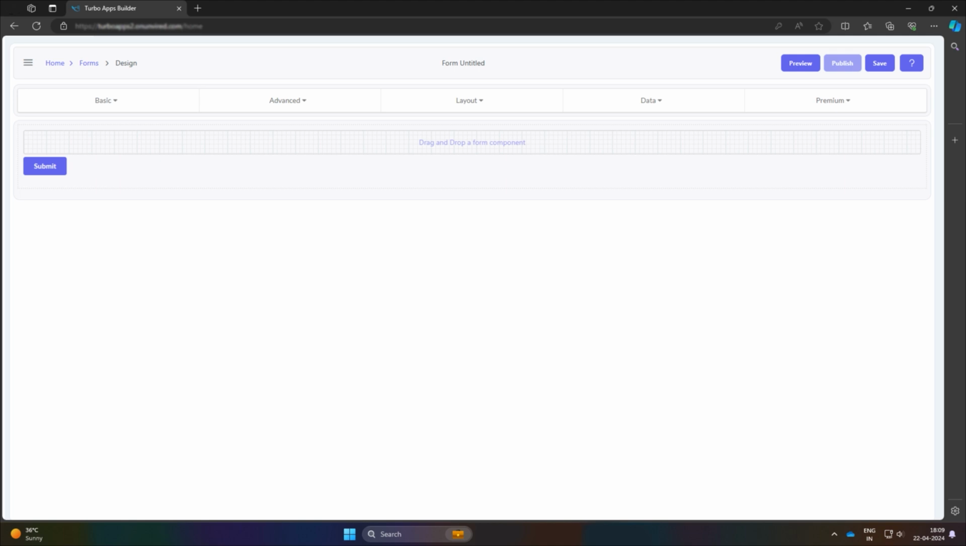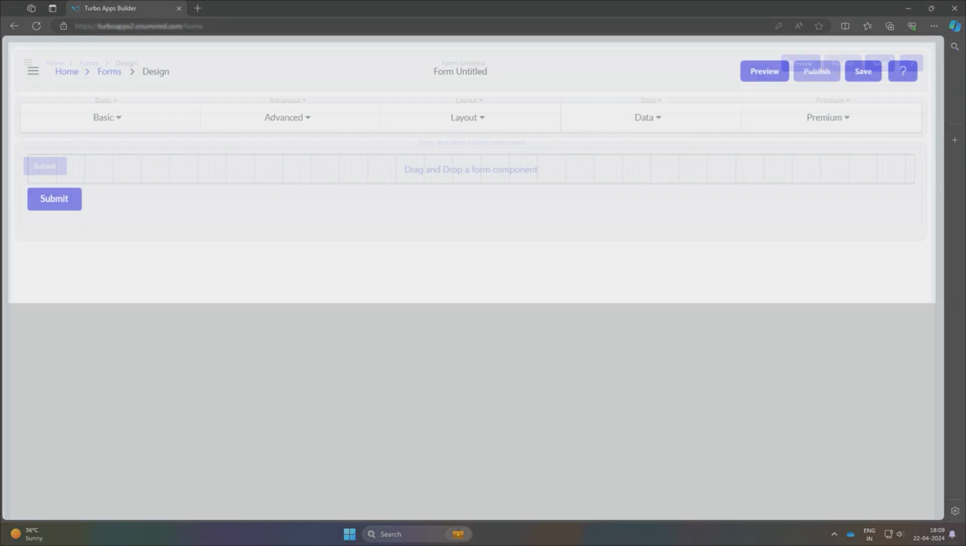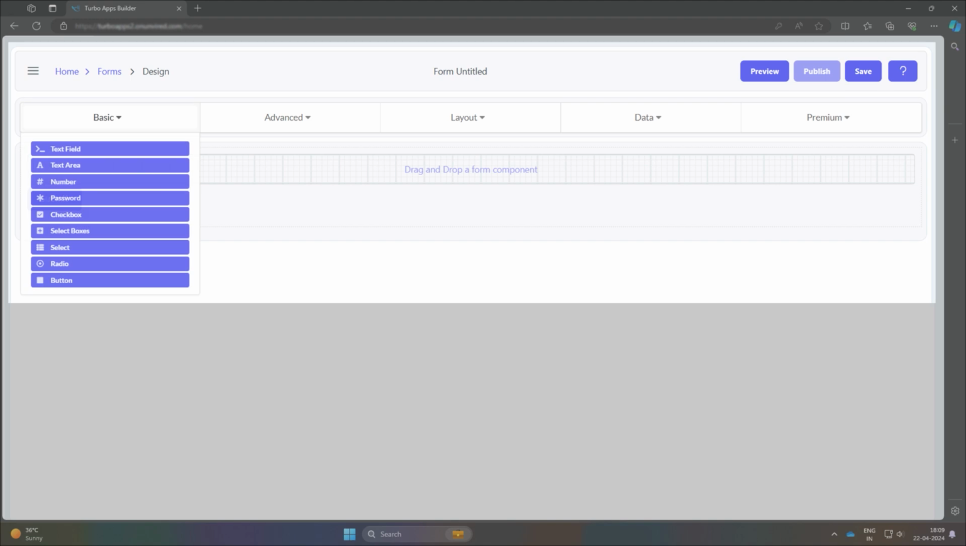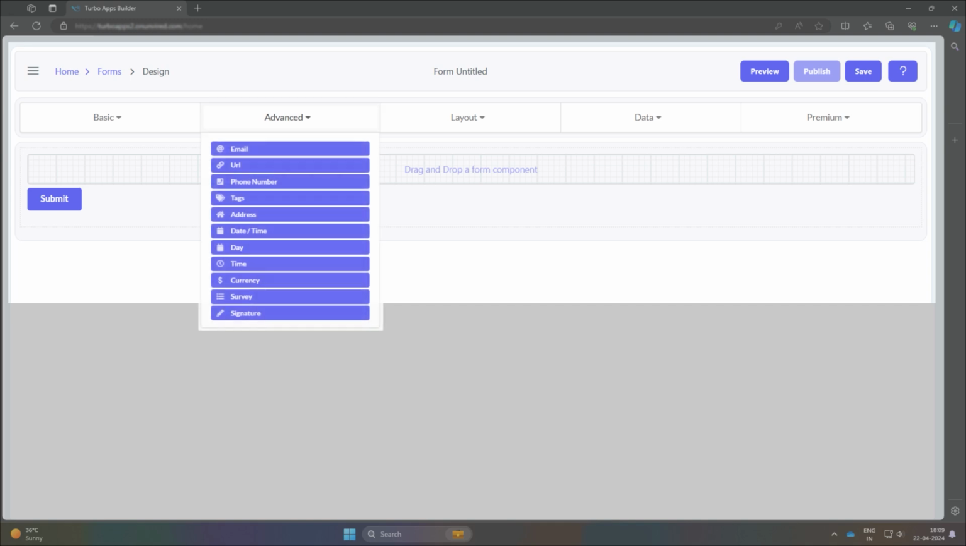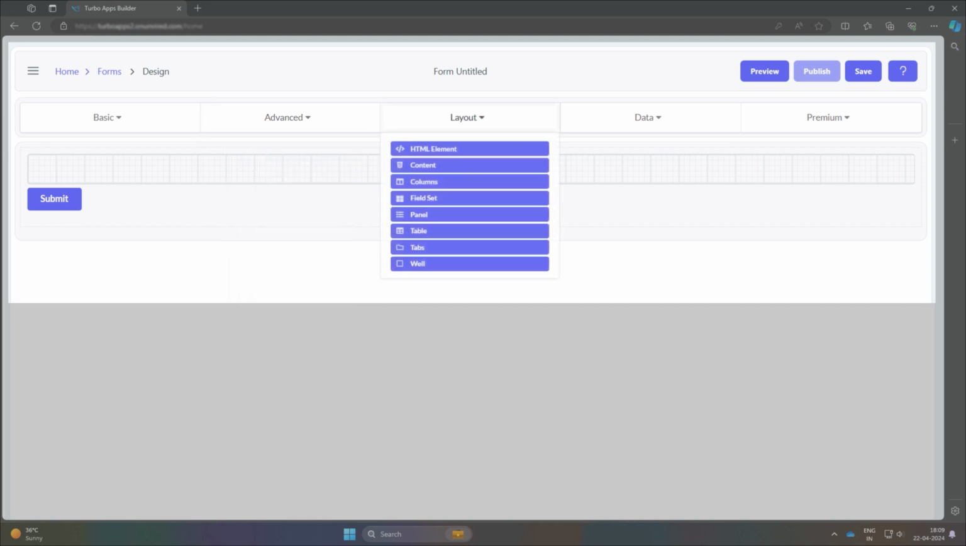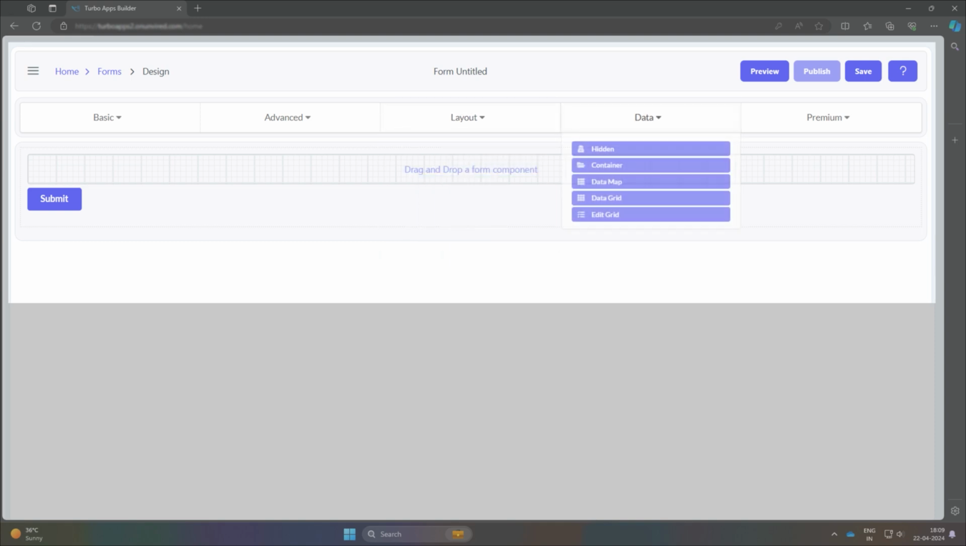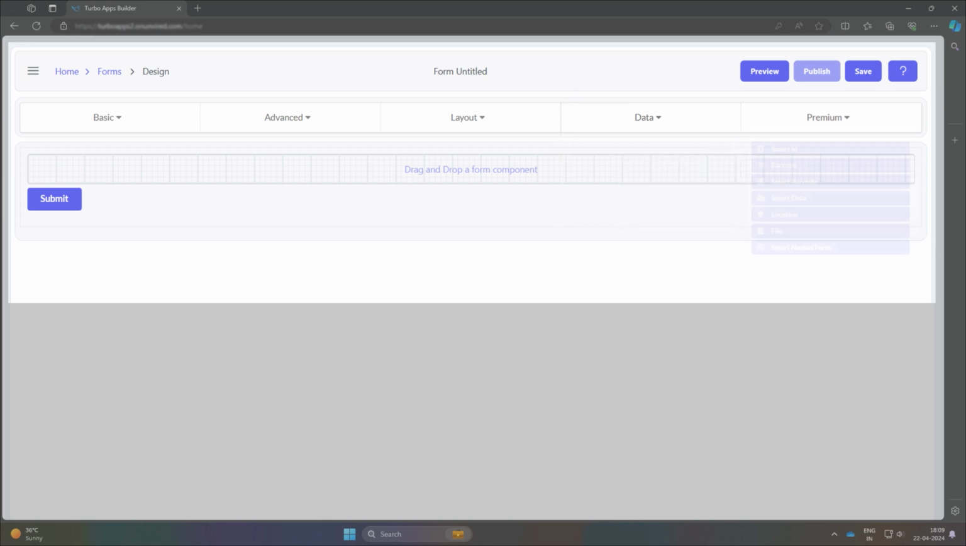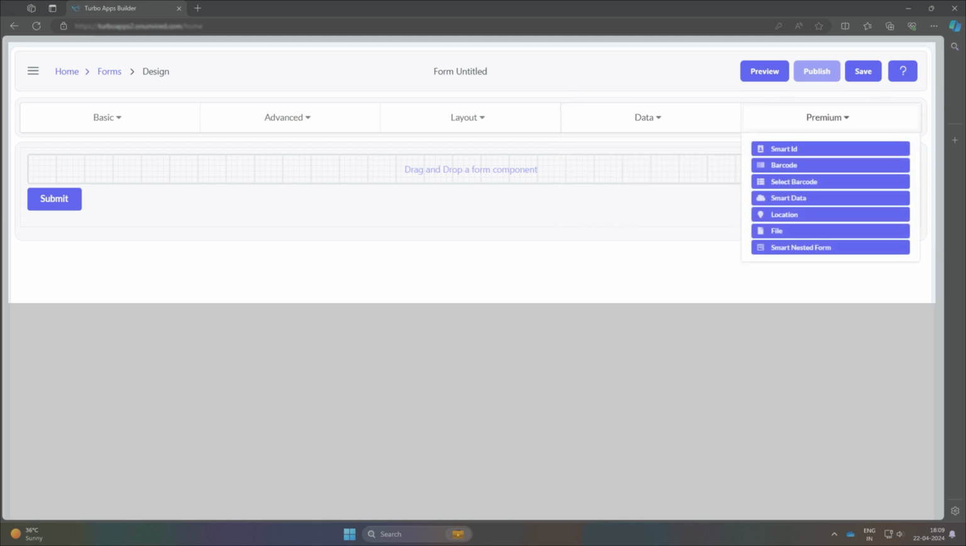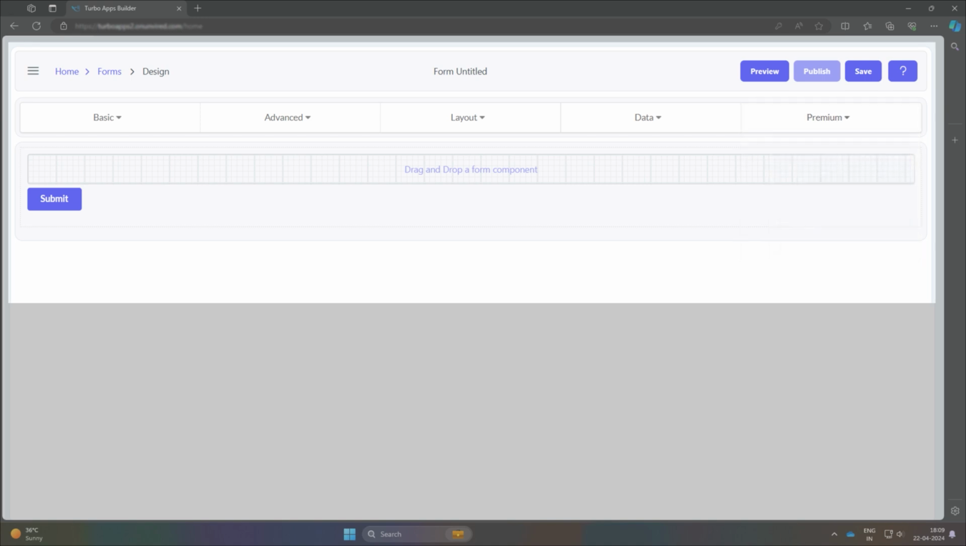Designing the form. Once you choose Form, a new layout will open where you can design your form using drag-and-drop components. These components are categorized into sections. Basic includes basic components like text areas, checkboxes, and buttons. Advanced includes components like email, date, and currency. Layout provides options like columns, tables, and HTML elements. Data offers containers, data maps, and data grids for managing data. Premium features location, Smart ID, barcode, and more. Let's walk through building our inspection form.